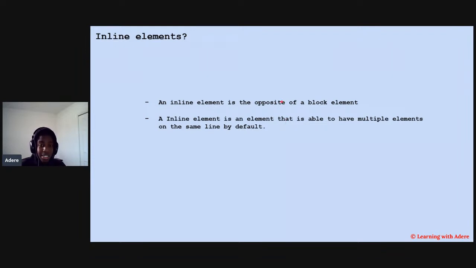An inline element is the opposite of a block element, and an inline element is an element that is able to have multiple elements on the same line by default. So the inline element is able to share the same line. When I say line, I basically actually do mean line. So at the top of the page, maybe you could place an element, it's going to share that top left with another element, and it can fit multiple elements on the same line. And a block element, even though it doesn't actually look like it takes up the full width, will take up the full width of that line by default.